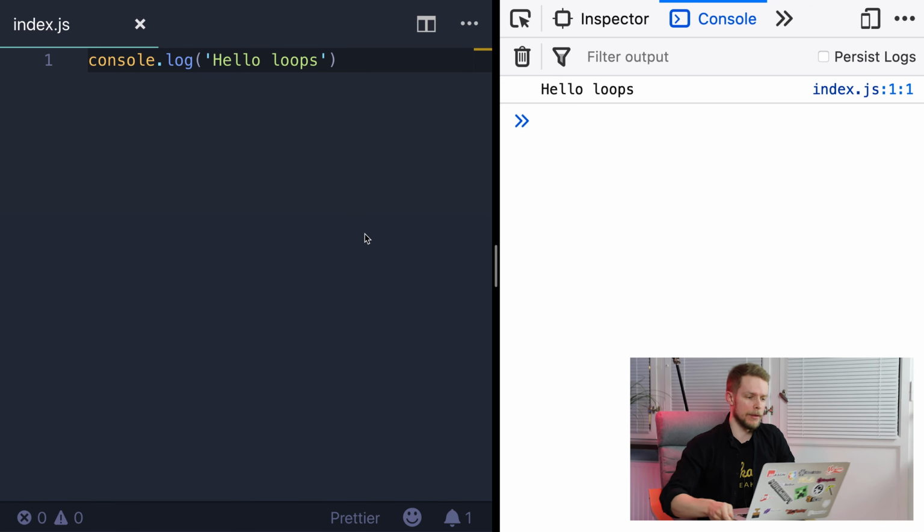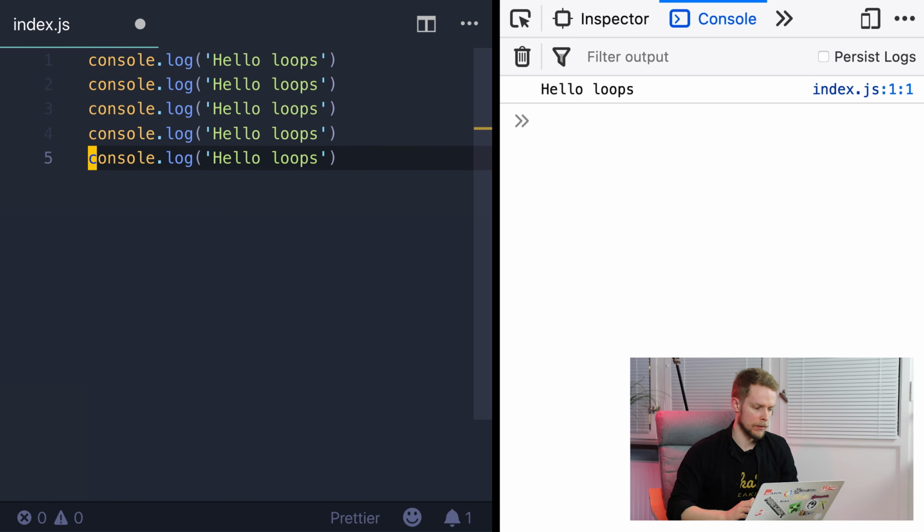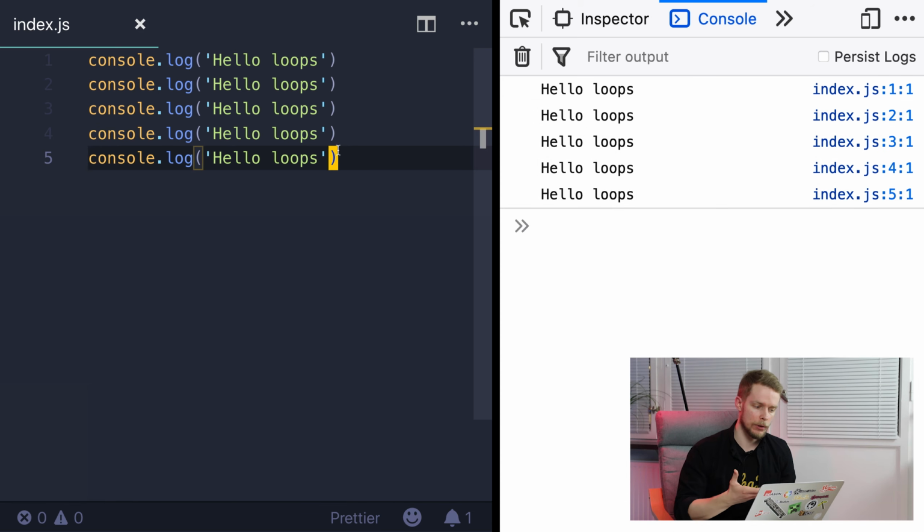Sometimes you need to do some action repeatedly. For example, in this case, I want to output hello loops 5 times. For whatever reason. I could do it like this, manually repeating console log hello loops 5 times, but a better way to do it is to use loops. There are 5 different ways to do it in JavaScript: for statement, while statement, do while statement, for in statement, and for of statement. Today we'll learn how to use the most basic one, the for statement.